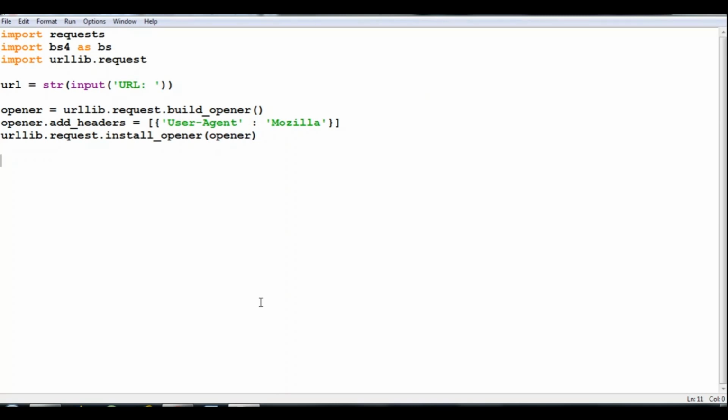Once we have that, we have to go to the website. So we will say raw. This will store the raw HTML. So requests.get, and this will get the URL, and then get it as text, and after that we have to give it to html.parser so that we can parse it and then scrape it.